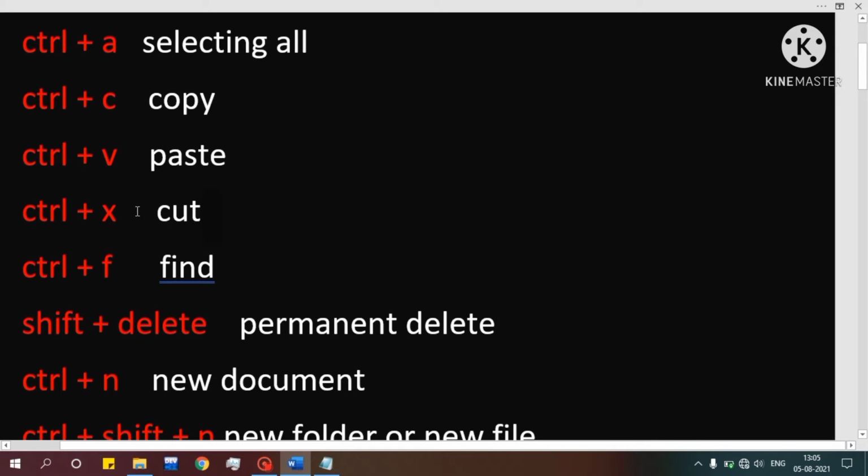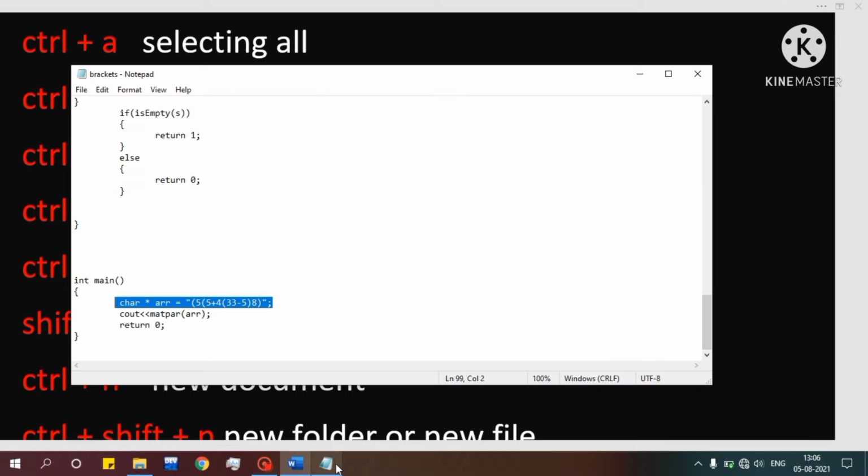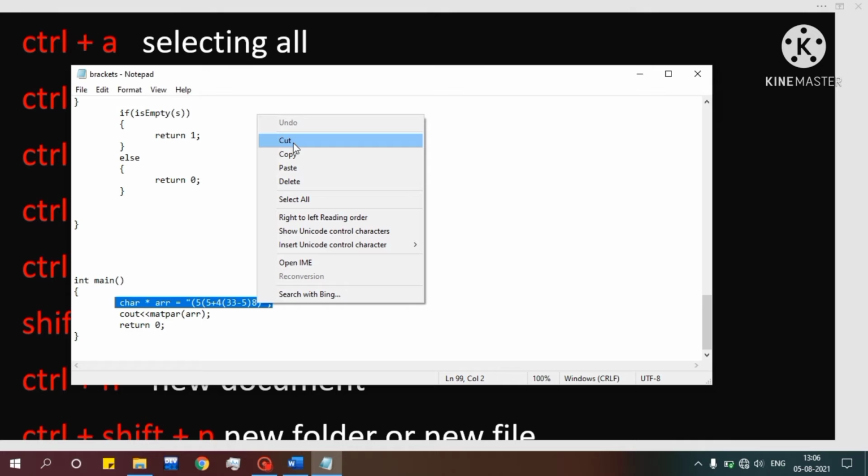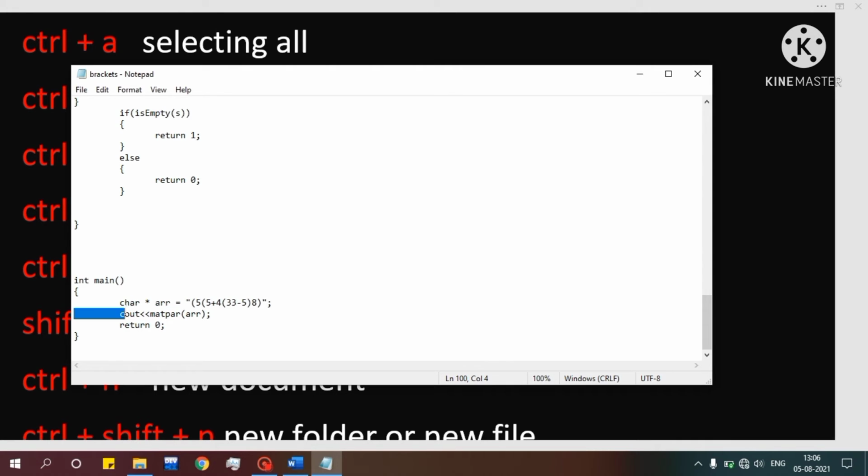Now we have Ctrl+X. We can use Ctrl+X for cutting. Let's take the same example that we had. I have selected this portion of my file. If I want to just remove this part of my file and paste it in any other place, then I can simply use right click and cut it from this area, or I can use Ctrl+X.